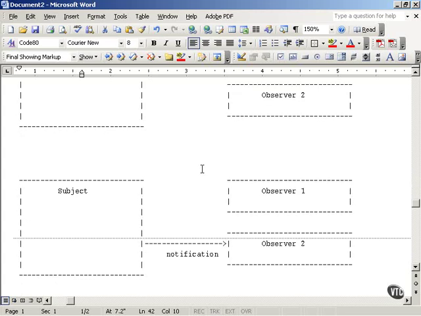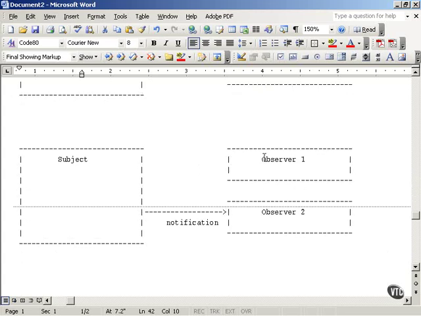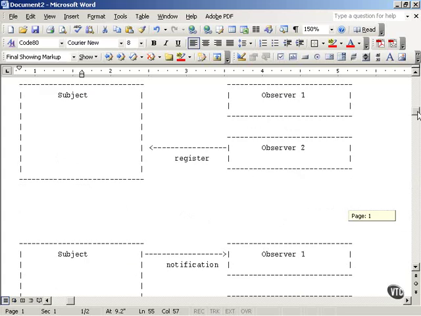And now, after observer 1 has unregistered with the subject and an event occurs in the subject object, the notification only goes to the registered observer 2, because observer 1 is no longer registered. So that's fairly straightforward, actually.